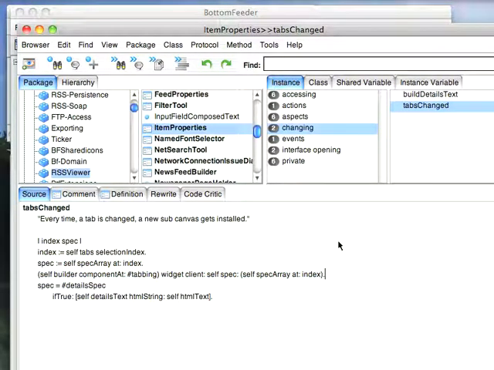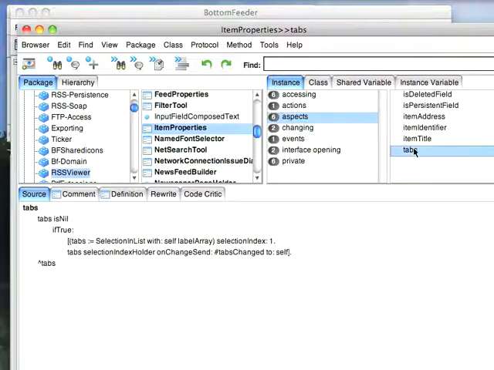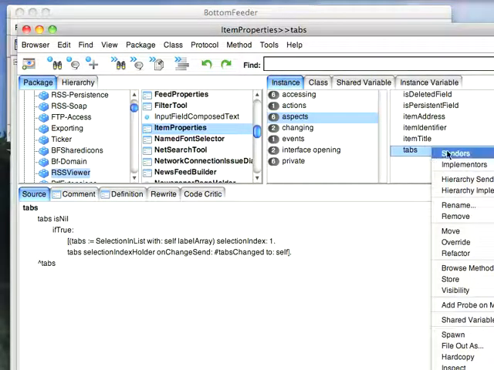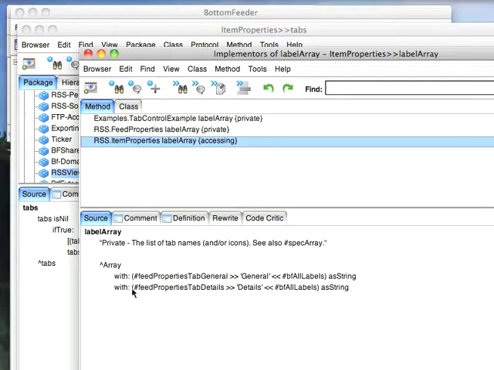Now the other thing you might ask is, how do I change things as the tabs are changed? Well, if you go here into aspects, you notice that I have my tabs. This is generated. And I just changed this selection list with self labelArray. And labelArray is just, if I go ahead and do implementers of labelArray, you don't see what I'm doing, but if I go ahead and grab that, you see over here in item properties, I have this array with this. So I have, this is all internationalized, but it's general and detail. So it's just an array of two strings. So it matches the spec array. So I have strings matched to the actual specs.